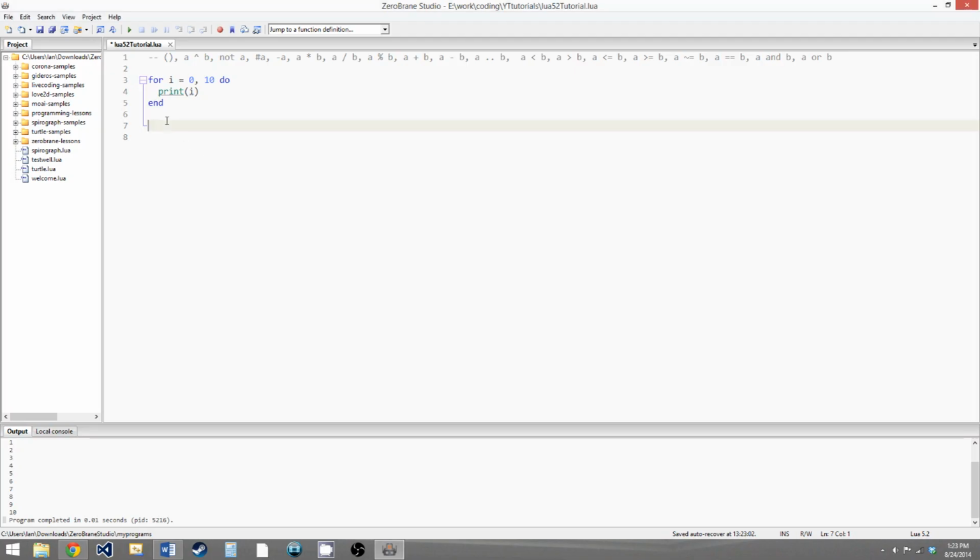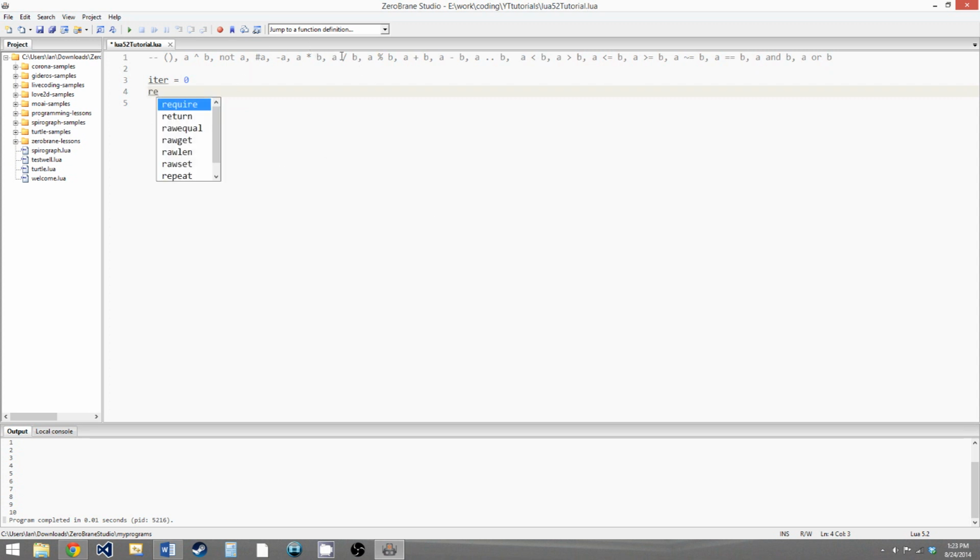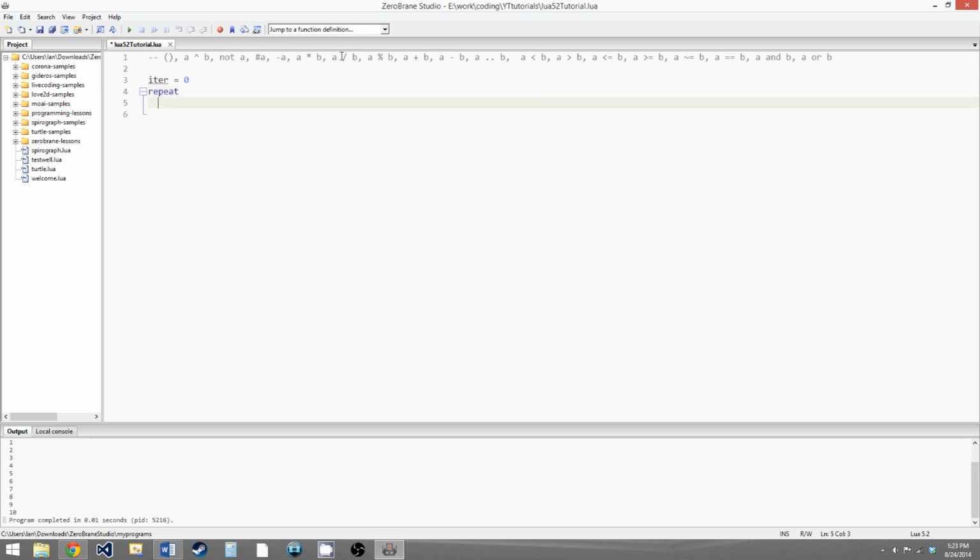So the last loop we're going to go over is the repeat until loop. And this is very similar to the while loop, so we're going to recreate that example. So iter to 0. And there are really only two real differences between the while loop and repeat until loop, and then there are the obvious syntax differences. So we say repeat, and instead of having our condition here, we just write the block. So we say print iter, and iter equals iter plus 1.